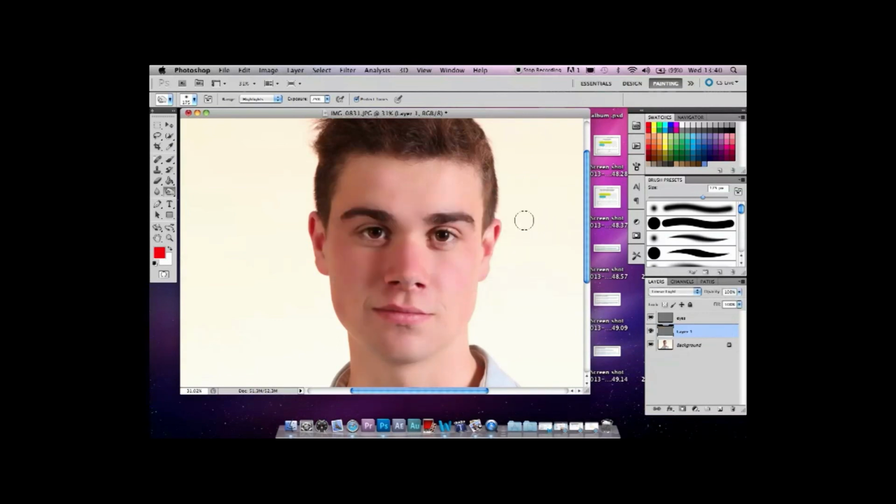Okay, so sometimes just going around the edge of the face with the burn tool just adds that bit more definition to the outline of the face. So you can see the difference there. Just gives you a more shaded effect. Now something we can do is add in some artificial cheekbones.